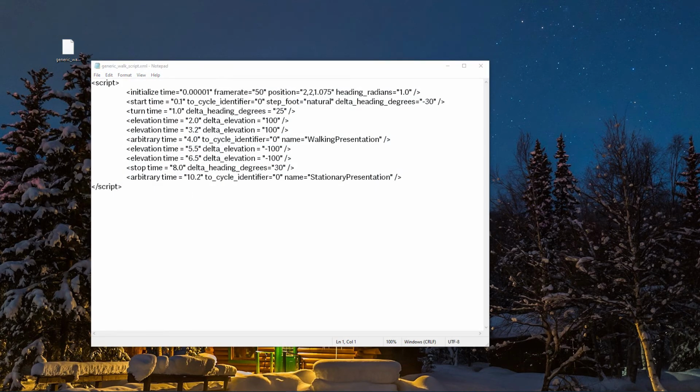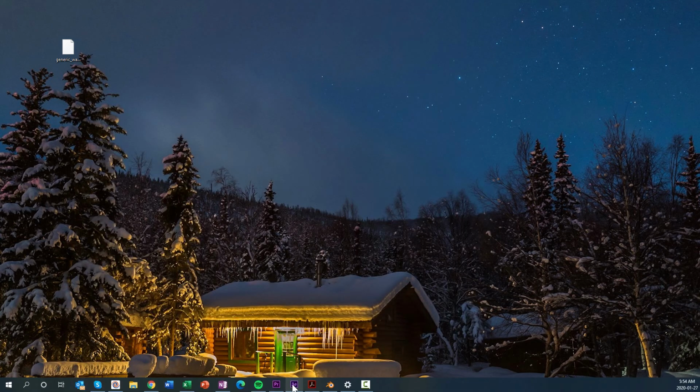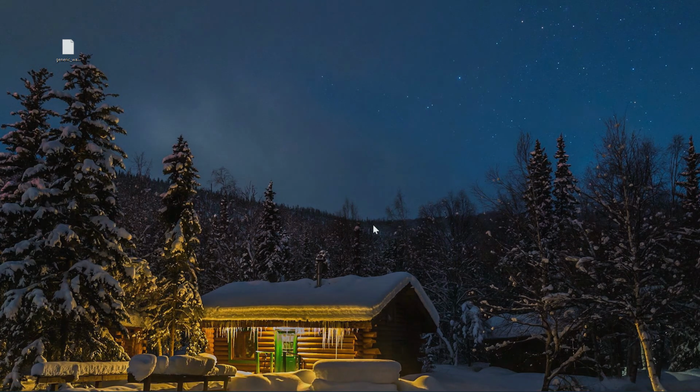The script is an XML file that looks like this. In this script, the character will start at position x equals 2 meters and y equals 2 meters, with an anchor point for this character, its hips, 1.075 meters above the walking surface, and it will be facing 1 radian, about 57 degrees left of the y-axis, which is assumed to be the default forward direction. It will start walking almost immediately. So let's invoke that script.